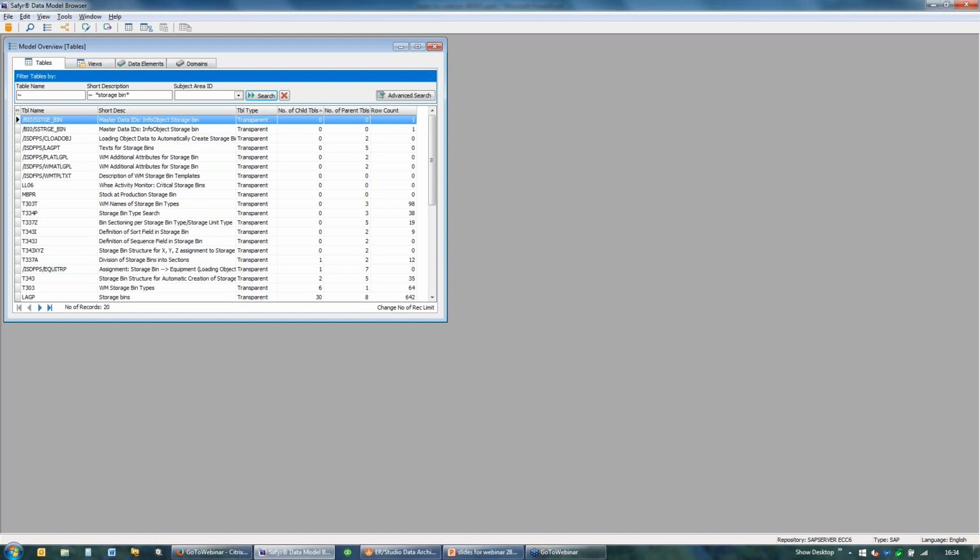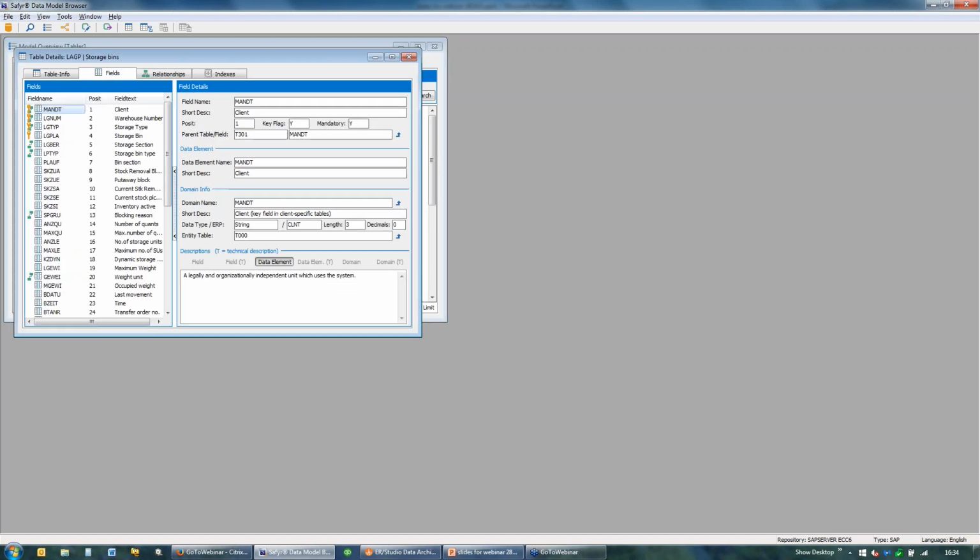So what we can do is sort this result set by number of relationships, and I've done this in descending order of child relationships. You can see now that the table with the string storage bin in its title which has the most child relationships is the one at the top, storage bins. So we very rapidly come down to what looks like an interesting table for the task of working out storage bin tables. If we double click on that table, like I've done now, you're looking at the structure of that table.